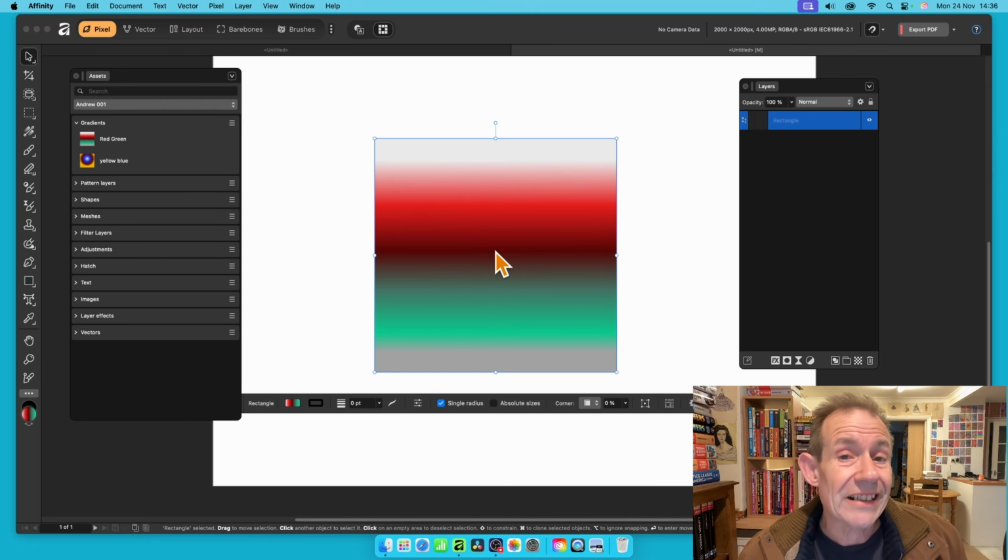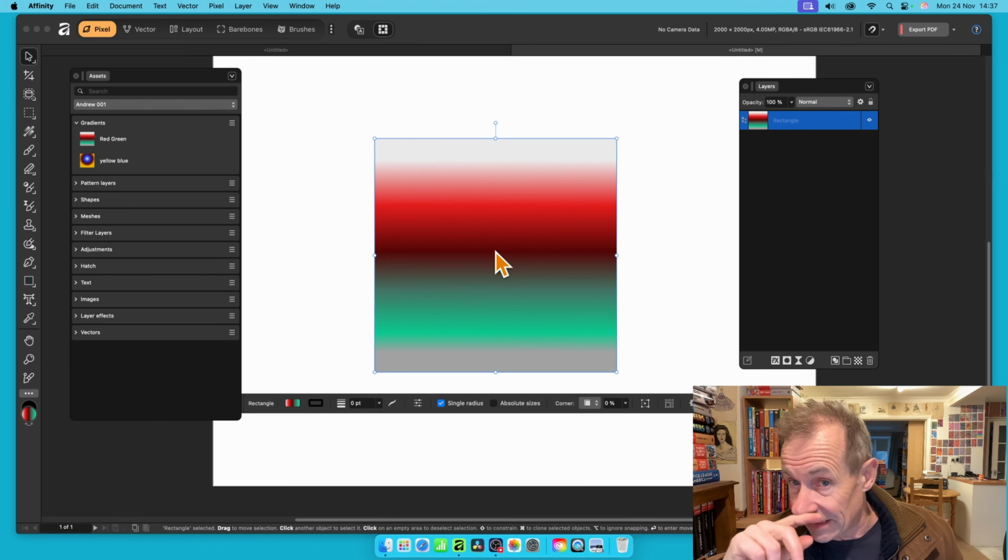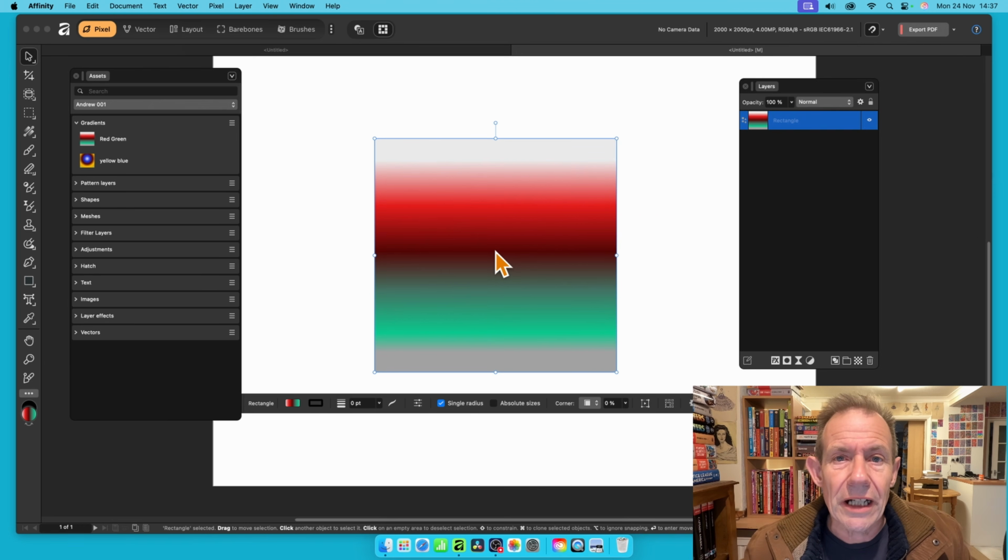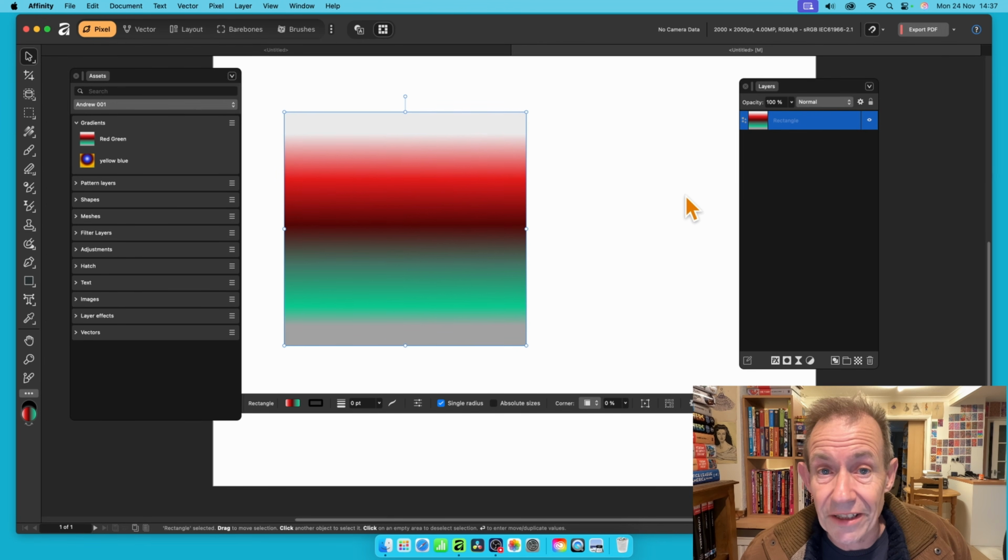I just drag it over. Now, this is not the actual gradient. You can't just save a gradient over into the assets. It needs to be something like a rectangle or circle, something that stores it, a container. So I've got that, and you can see here, I've just created a design. And once you've got this rectangle, you can always copy the gradient, very simple.